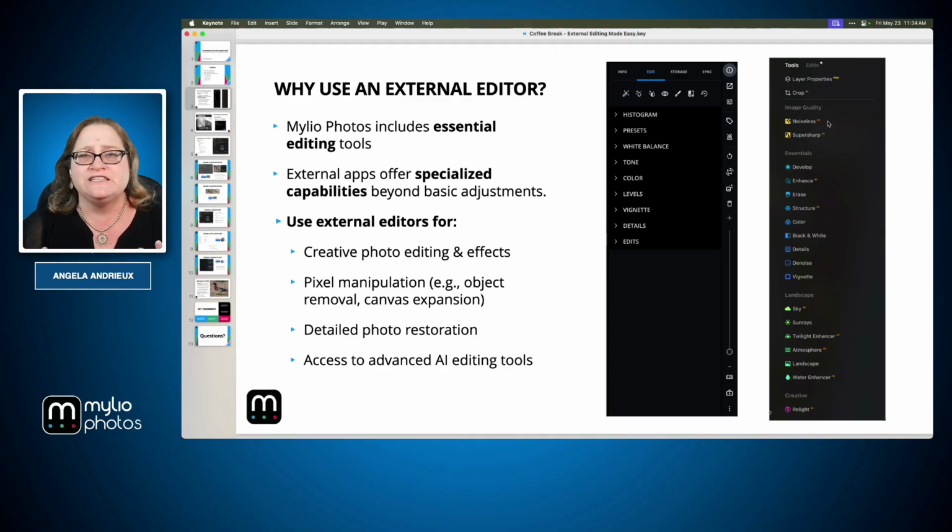So you're going to use these programs for specialized capabilities that go beyond those basic adjustments, like creative photo editing and effects. Anything that involves pixel manipulation. So if you want to remove objects, do smoothing of skin and removing blemishes, or get that piece of trash that you didn't even notice when you took the picture out of the foreground. These are all reasons that you might want to go to another editor.